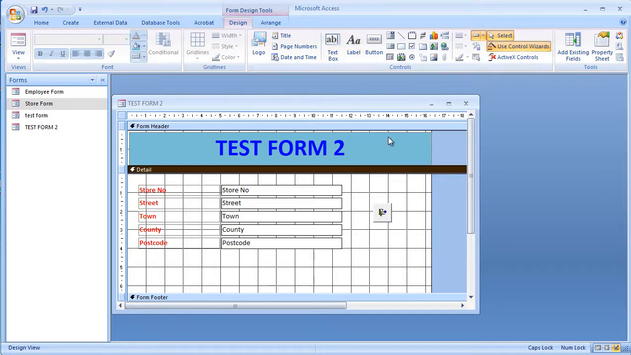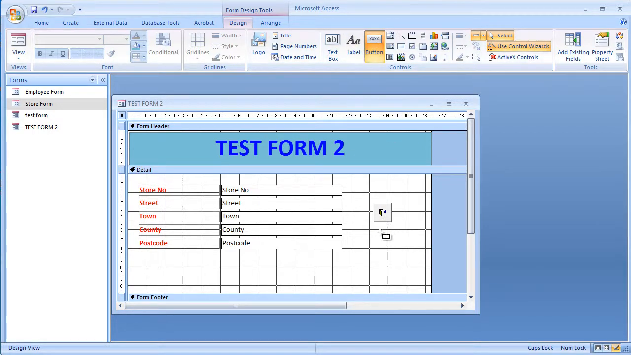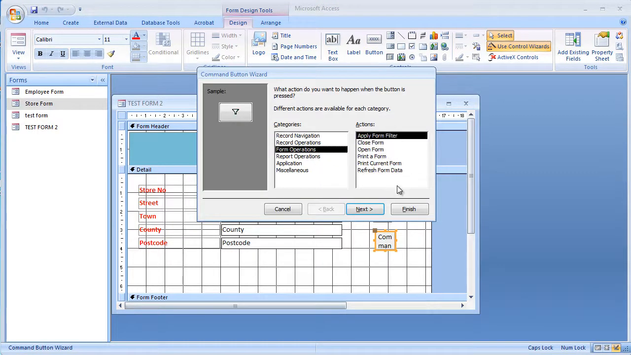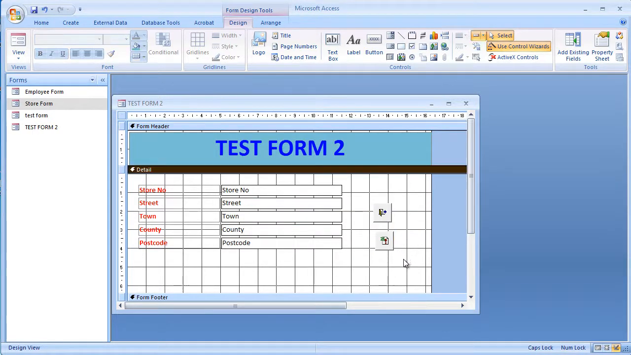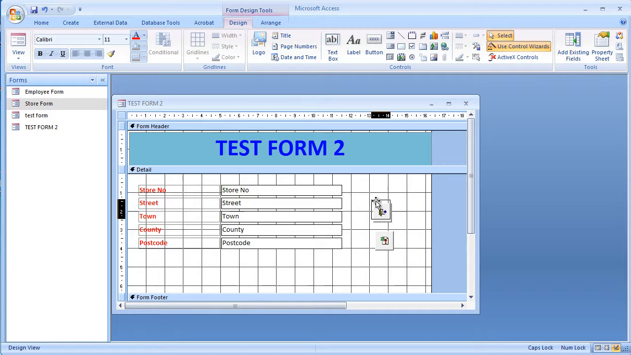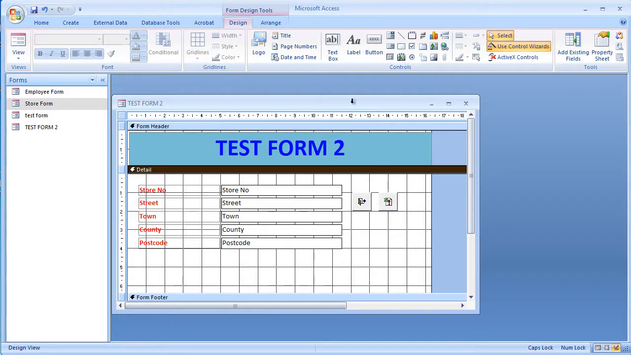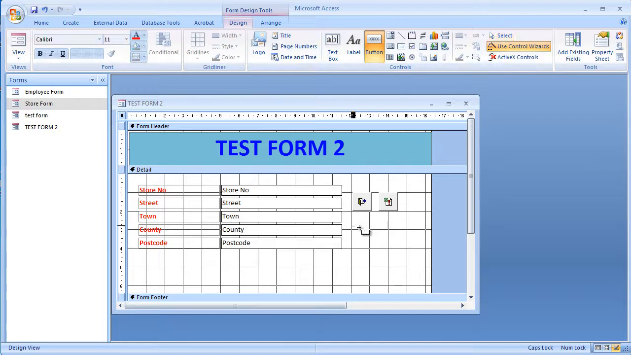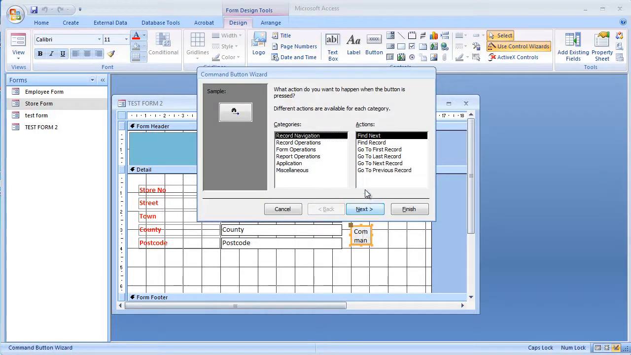Okay, I'll put another button. Let me see. Go click on the button box. I need form operations. Okay, I need a button that refreshes my form if somebody has finished putting the information. Finish. And here it is. Let me put this button here so that I can create another button for you. So I'll go back. It's always good to draw buttons of the same size.